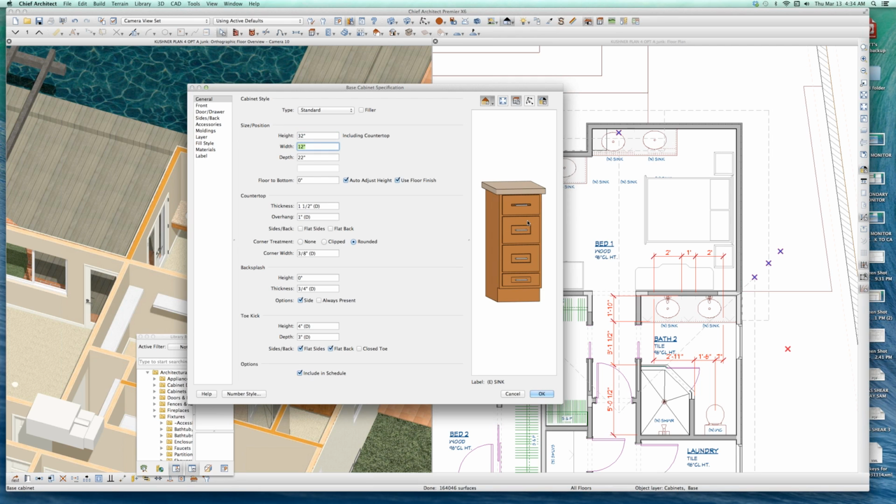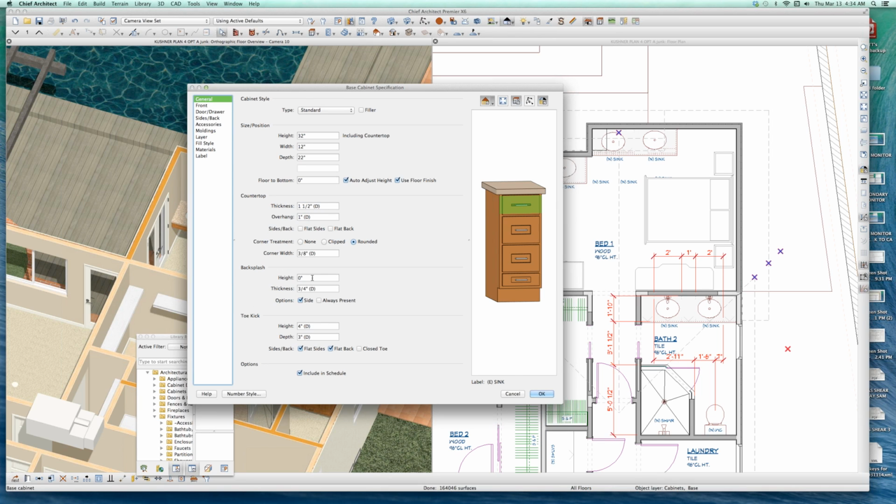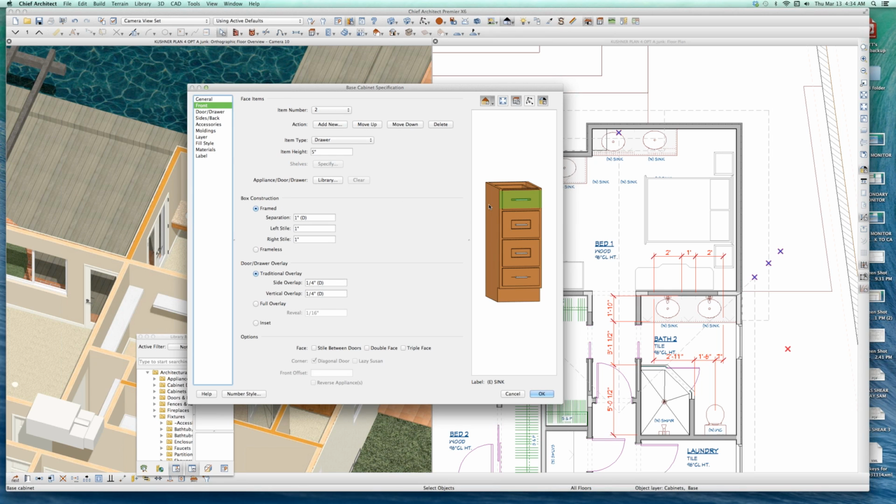Height is 32. And I know I don't want a countertop, do I? 0, 0. Perfect. I only want 3 drawers. Delete this. Now, how do I delete it? Where's my delete button? Why can't I delete this? There it is, delete.